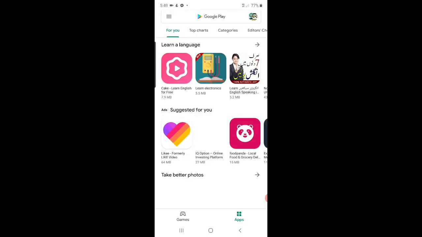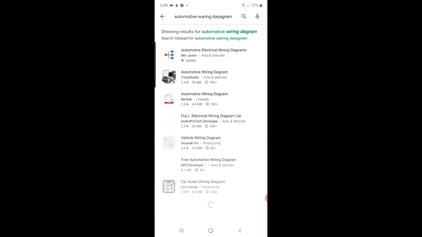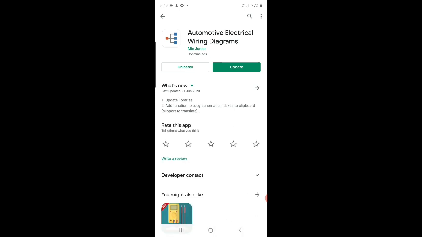This is Play Store. Search for automobile wiring diagram. Click on this one, because I installed this before. This one, automotive electric wiring diagram. I installed it before, but I didn't update it. First we update. 7.04 MB.